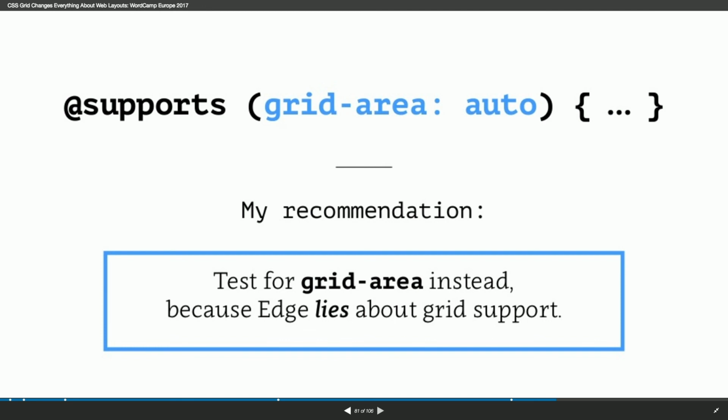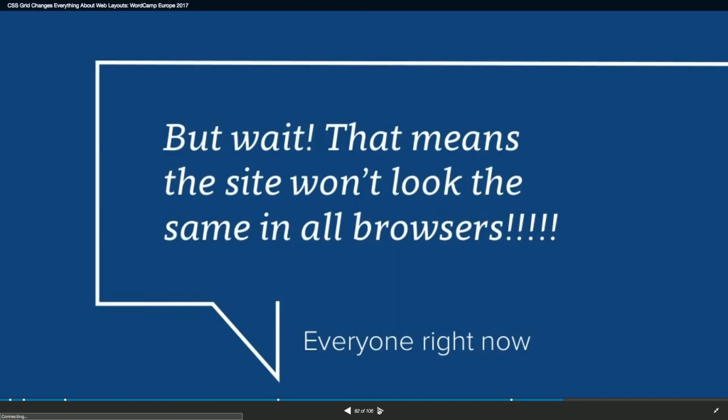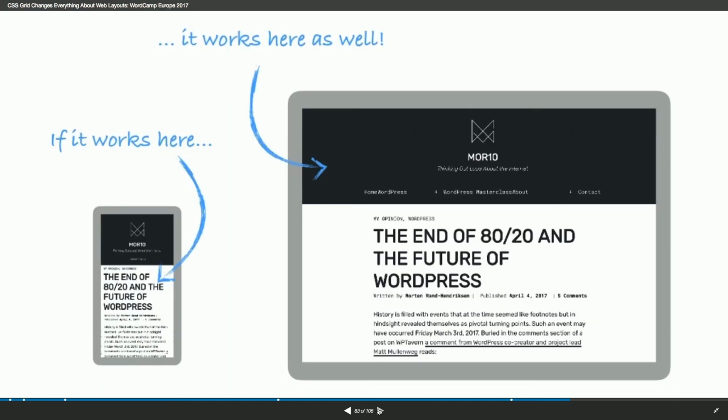That's a good way of working if we are partners with our clients, I think. So let's go back to the slides. Okay. Yeah, you may say that maybe it won't look the same in all browsers. We can also hear that a lot of times. So, what about responsive design?